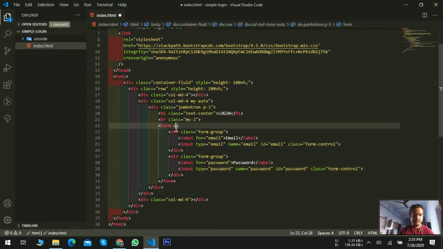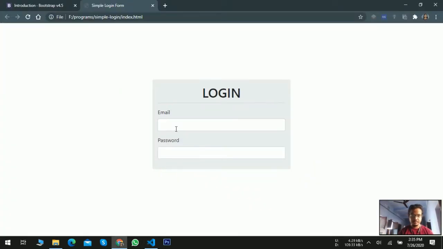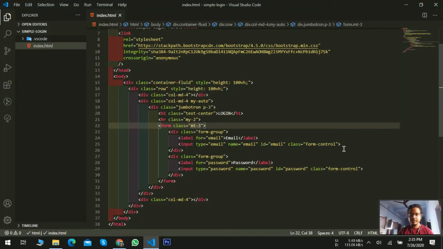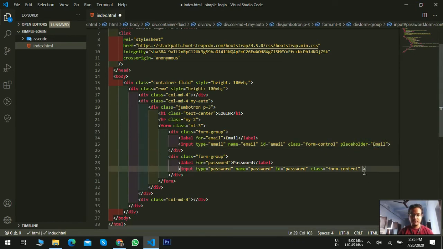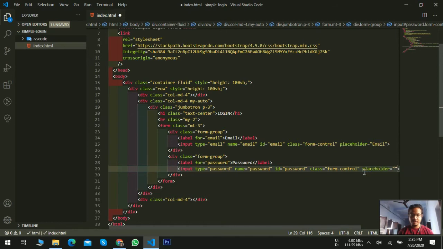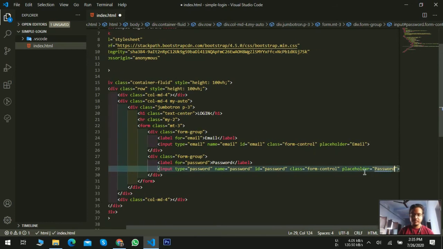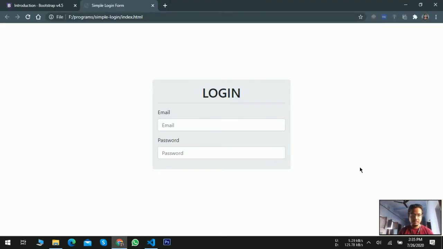We will have some margin top for the form, and we'll put a placeholder email, placeholder password. So now this looks like this.